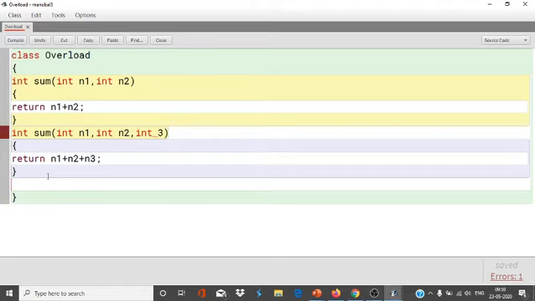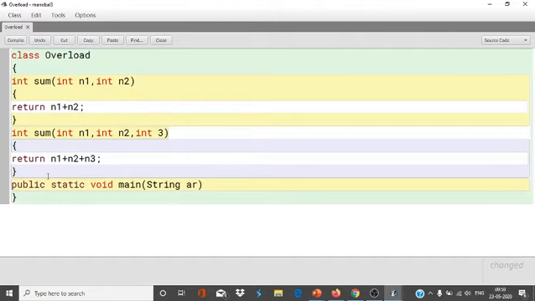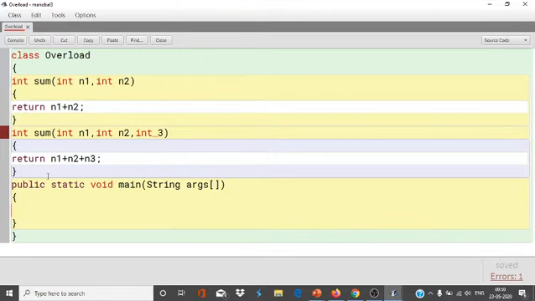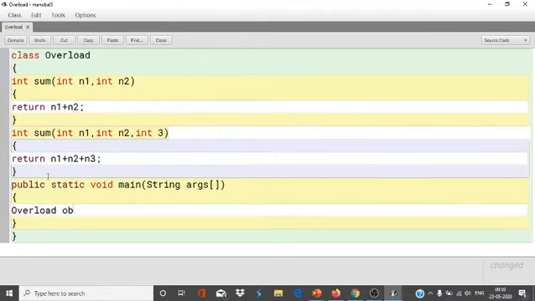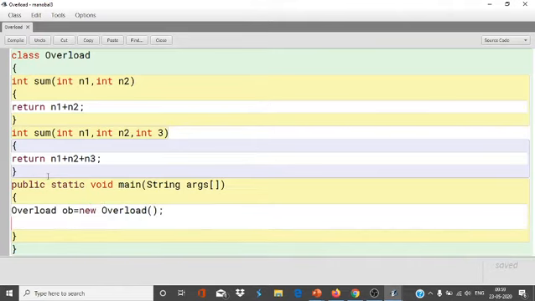So where will you create the object? First create the main method: public static void main, String args, the command line argument. Then create the object of the overload class: ob equals new overload. Created. Now I will call the sum function.